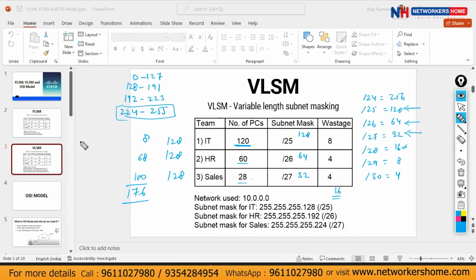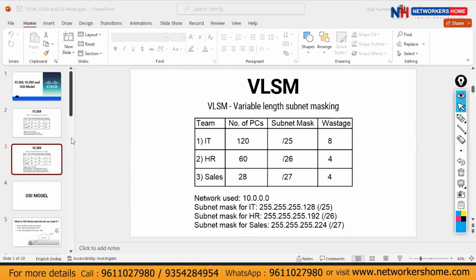But what happens if we are using the FLSM approach? In case of FLSM approach, everywhere you are having 128 block size. Means in the first department, you'll be assigning 0 to 127. Second department, again, you need 128 addresses, means 128 to 255. Your network is complete already, while in case of VLSM approach, we were saving some addresses already. Clear? Any doubt in the FLSM or VLSM approach?